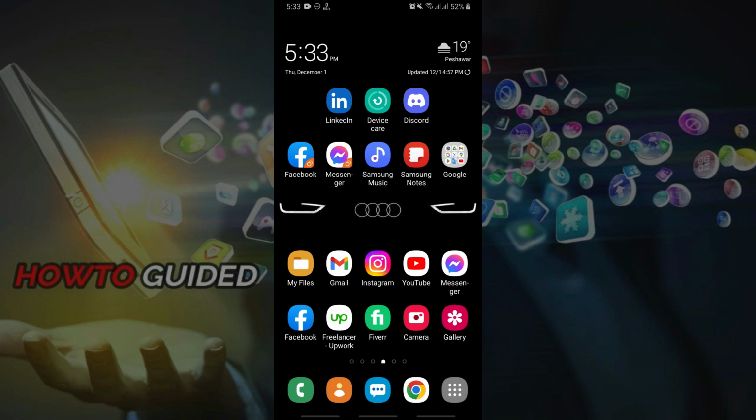If you want to use filters on Instagram for your Instagram stories, you have to follow this video.